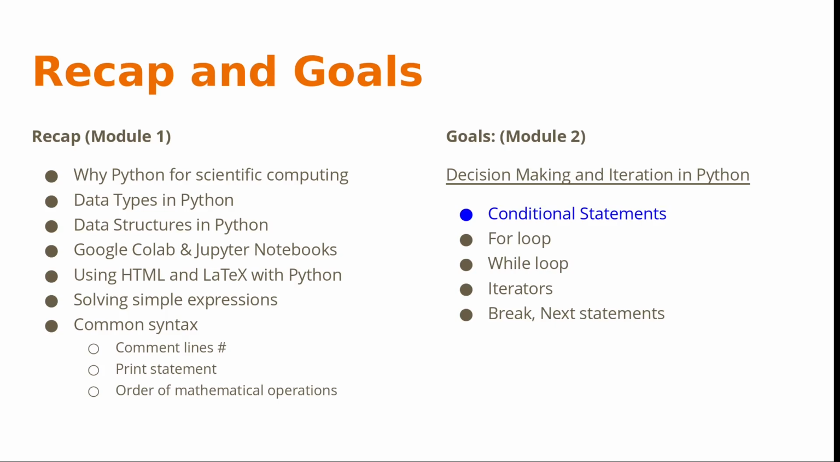I then introduced you to Google Colab and Jupyter Notebooks. Google Colab is a software as a service platform that we use to implement Python on the cloud. One advantage of Google Colab is that it uses Jupyter Notebooks as its interactive development environment. Jupyter Notebooks allows us not only to run Python, but also to intersperse it with HTML and LaTeX to create interactive notebooks. We used Google Colab and Jupyter Notebooks to solve some simple expressions.